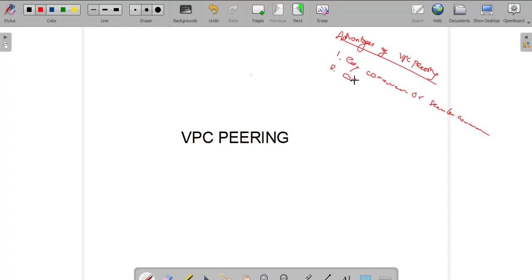It is cost efficient. Why? It is less cost compared to VPC transit gateway. Here it is VPC peering. There will be an upcoming video on transit gateway. And it is cost efficient. Why? See, AWS provides, if it is the same availability zone, suppose I have taken the Mumbai region, I will take the same availability zone.